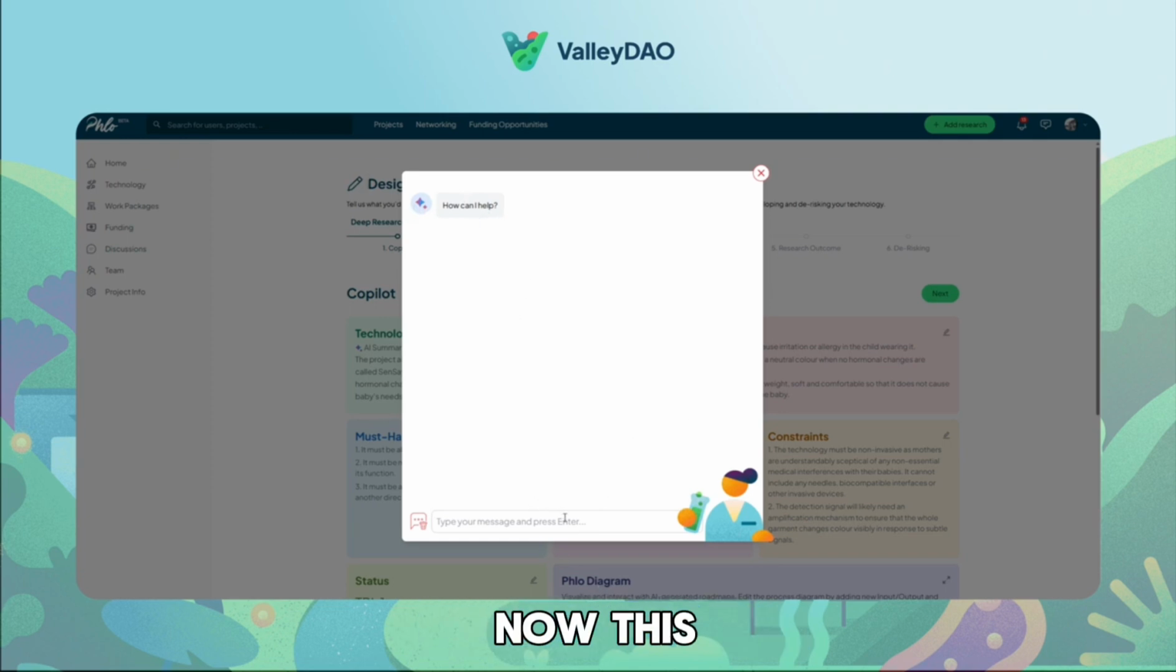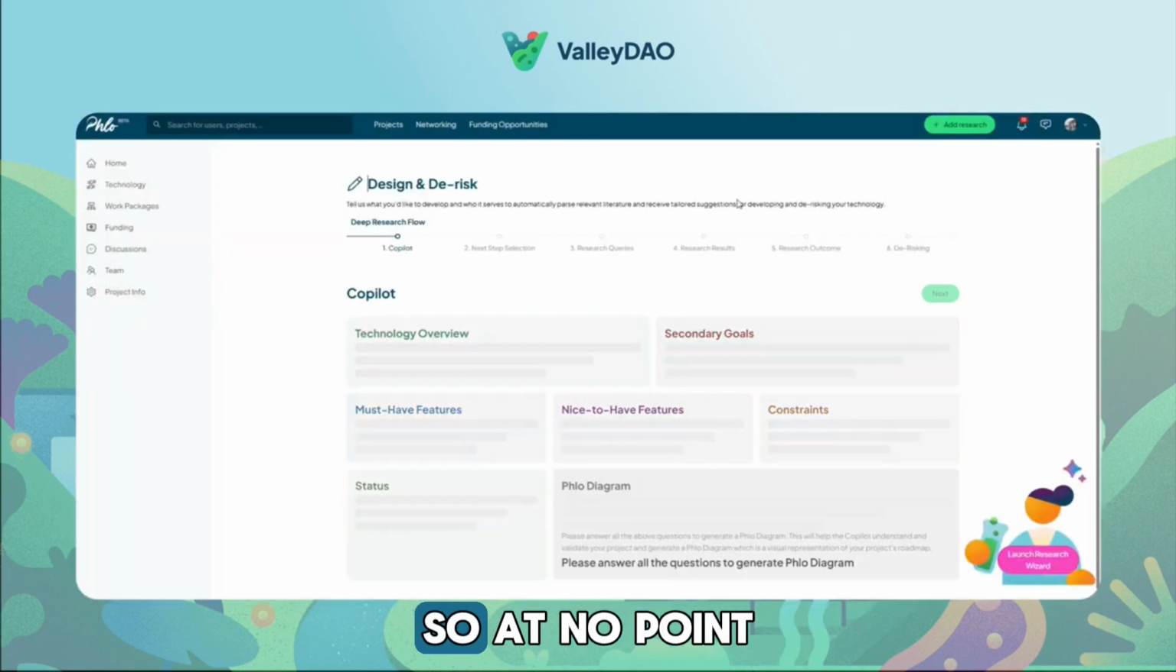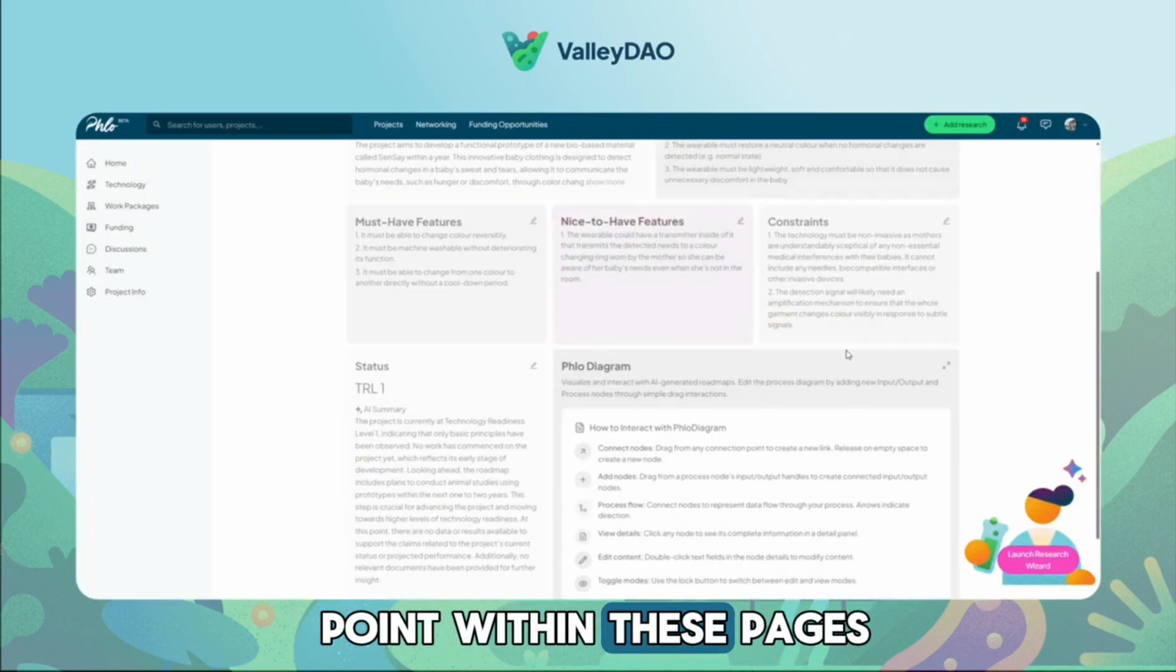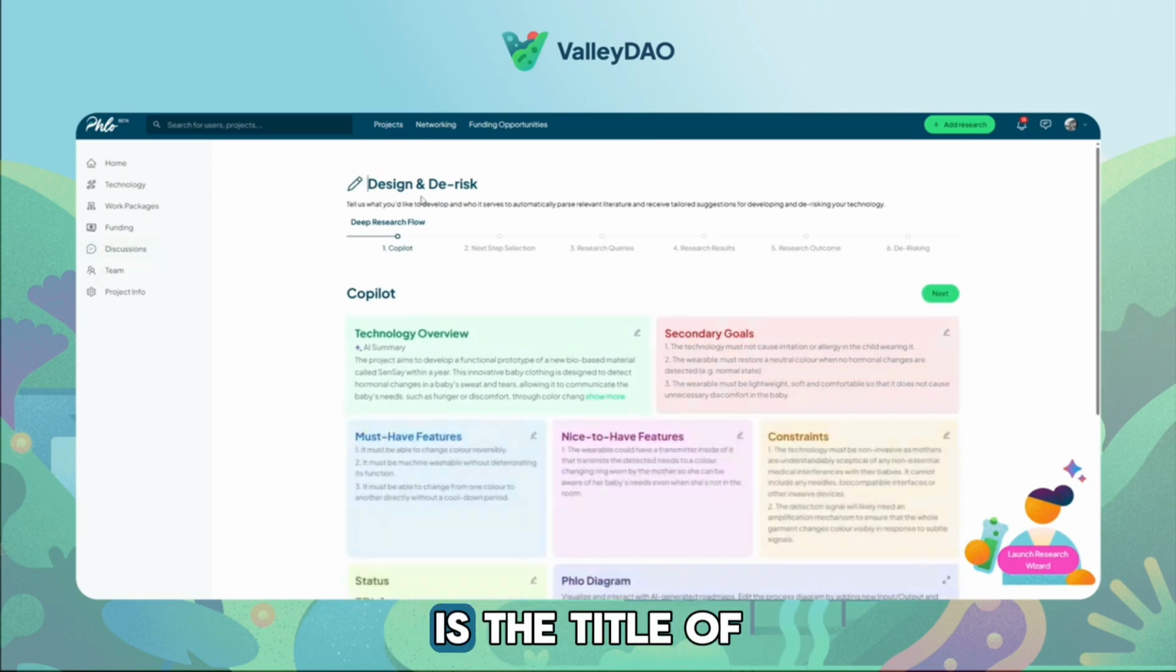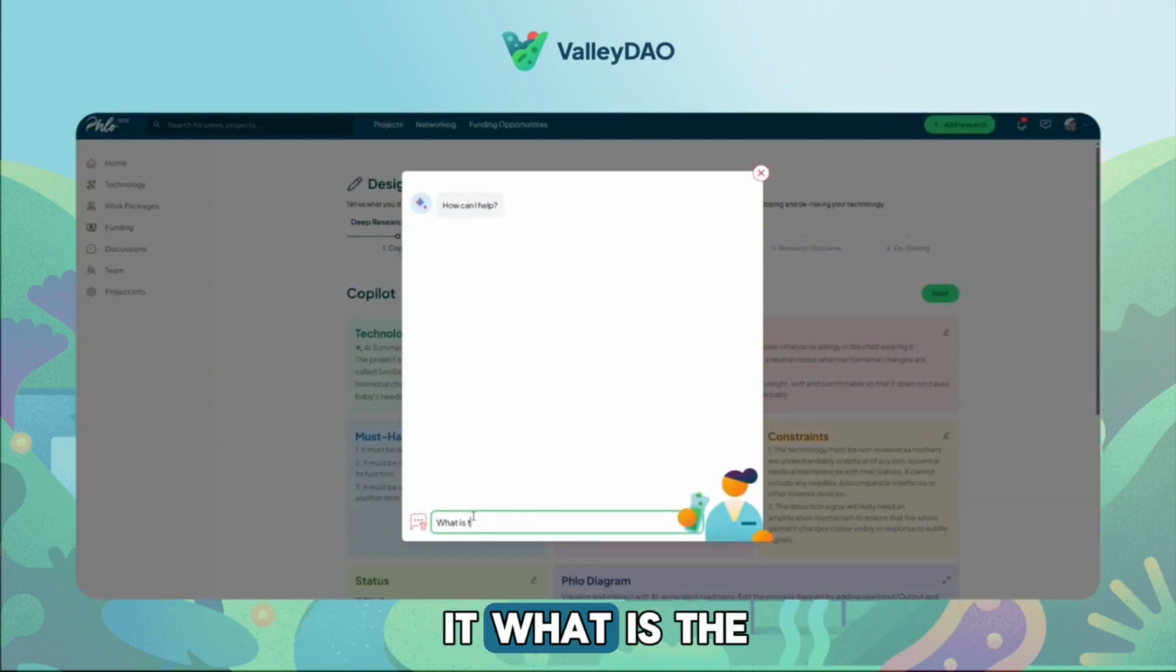Now this research assistant actually has full context on the research project. So at no point within these pages or this whole flow is the title of the project actually displayed, but I can ask it, what is the title of this project?